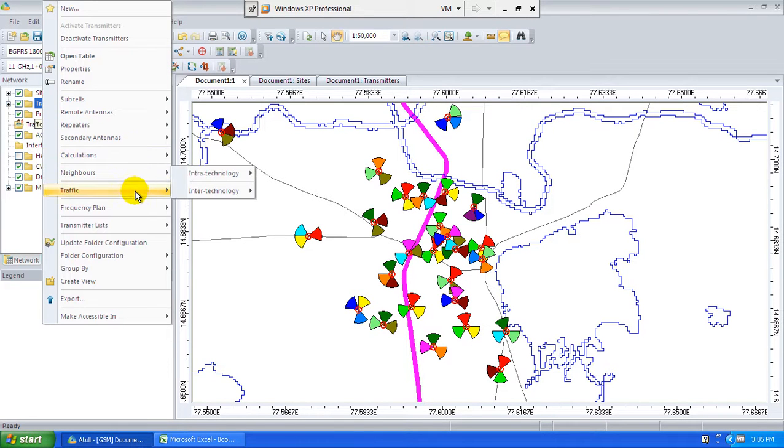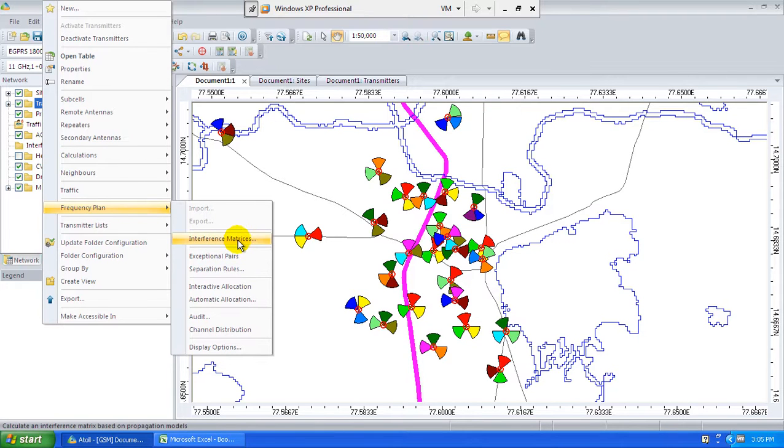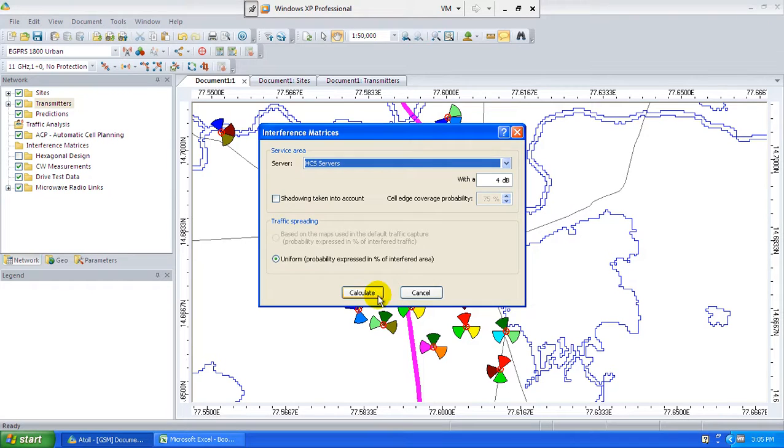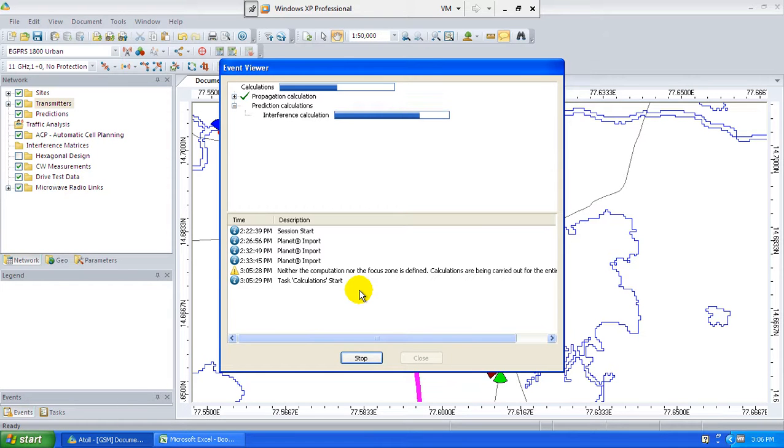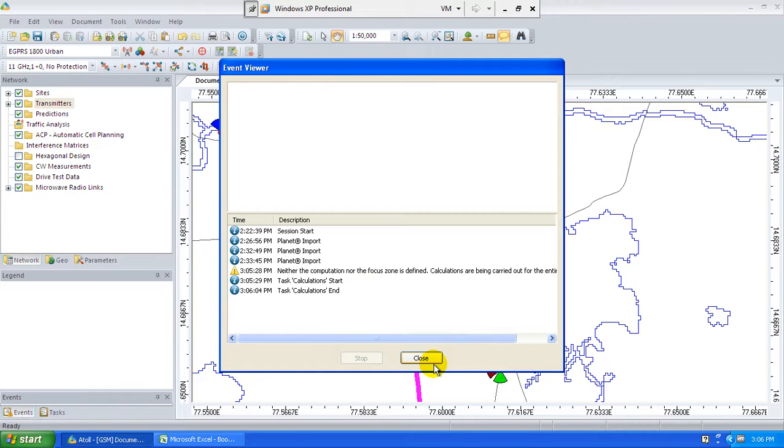Now I'll go to the frequency planning. Here we have the interference matrix calculations. I'll click on it and do the calculation. For all the sectors which are designed, it will calculate the propagation per unit. This is what we call the propagation module calculation. This is your interference calculation now. Okay, the task has ended. Close.